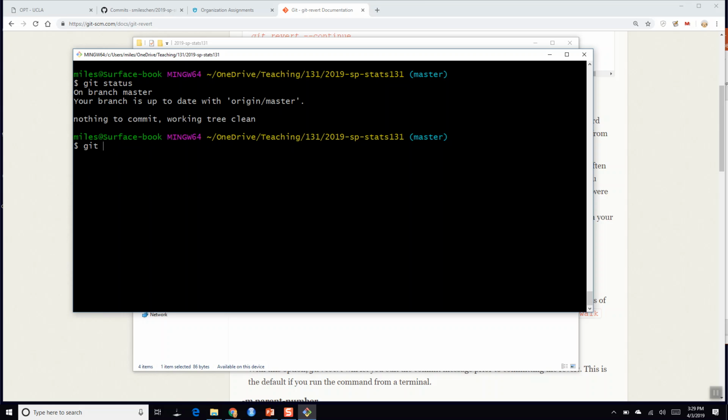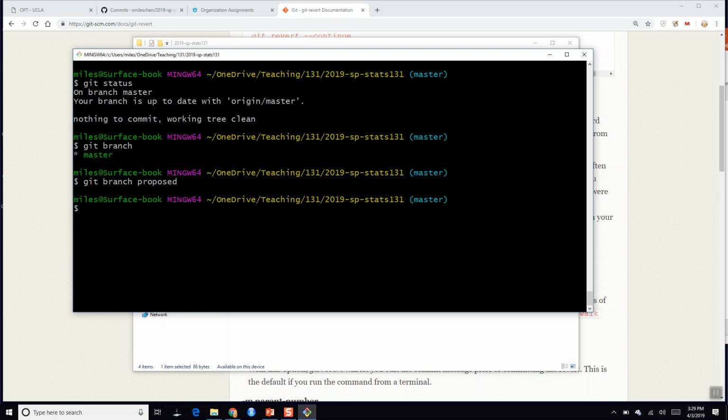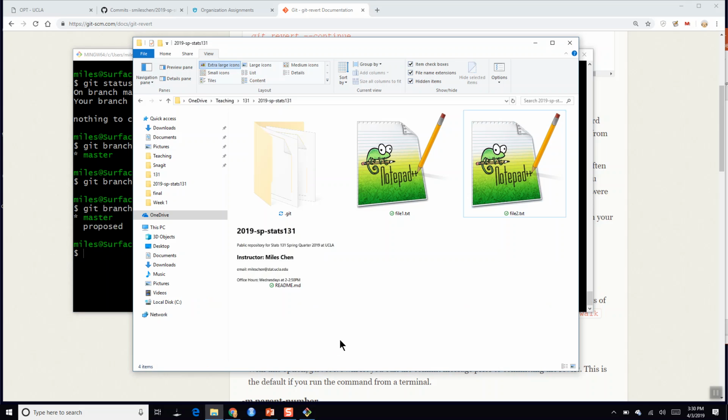Right now, if I type in git branch, it will list off the branches that exist. And right now, there's only one branch, and that's master. So it's not even a branch, it's just the one thing to work on. Here, I can create a branch with git branch, and we'll call this proposed. This will create a new branch called proposed. If I list git branch, it's going to say master and proposed.